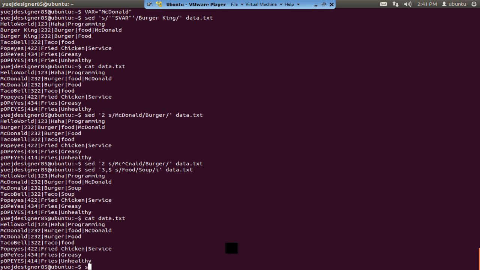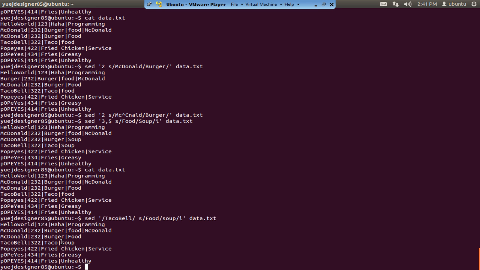So what I can do is set. I look for Taco Bell, and then I say, once I find Taco Bell, I want to replace food with soup. Now if I do that, you see only Taco Bell's food is being replaced. McDonald's food is not being replaced here. So this is what it does. It looks for the pattern first, gets all the lines that match this pattern, and then does the search and replace operation on those lines.